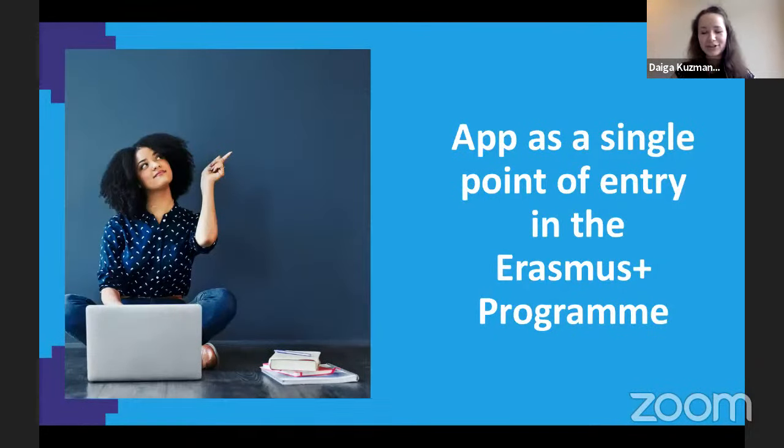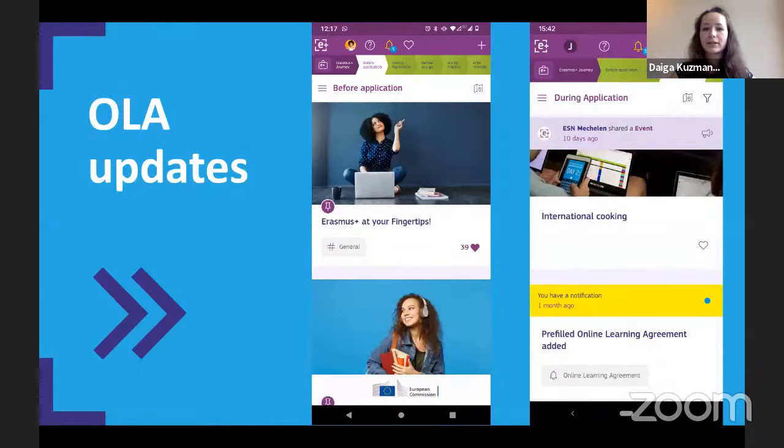To explain the functionality better, I will start with the fact that the Erasmus Plus app serves as a single point of entry in the program. So the services that are interlinked with the app can share status updates through the app itself. Students can already receive such notifications from the online learning agreement. That means they are directly informed that, for example, the online learning agreement has been filled out for them by the home higher education institution, and it's a call for action from their side to do the next steps.